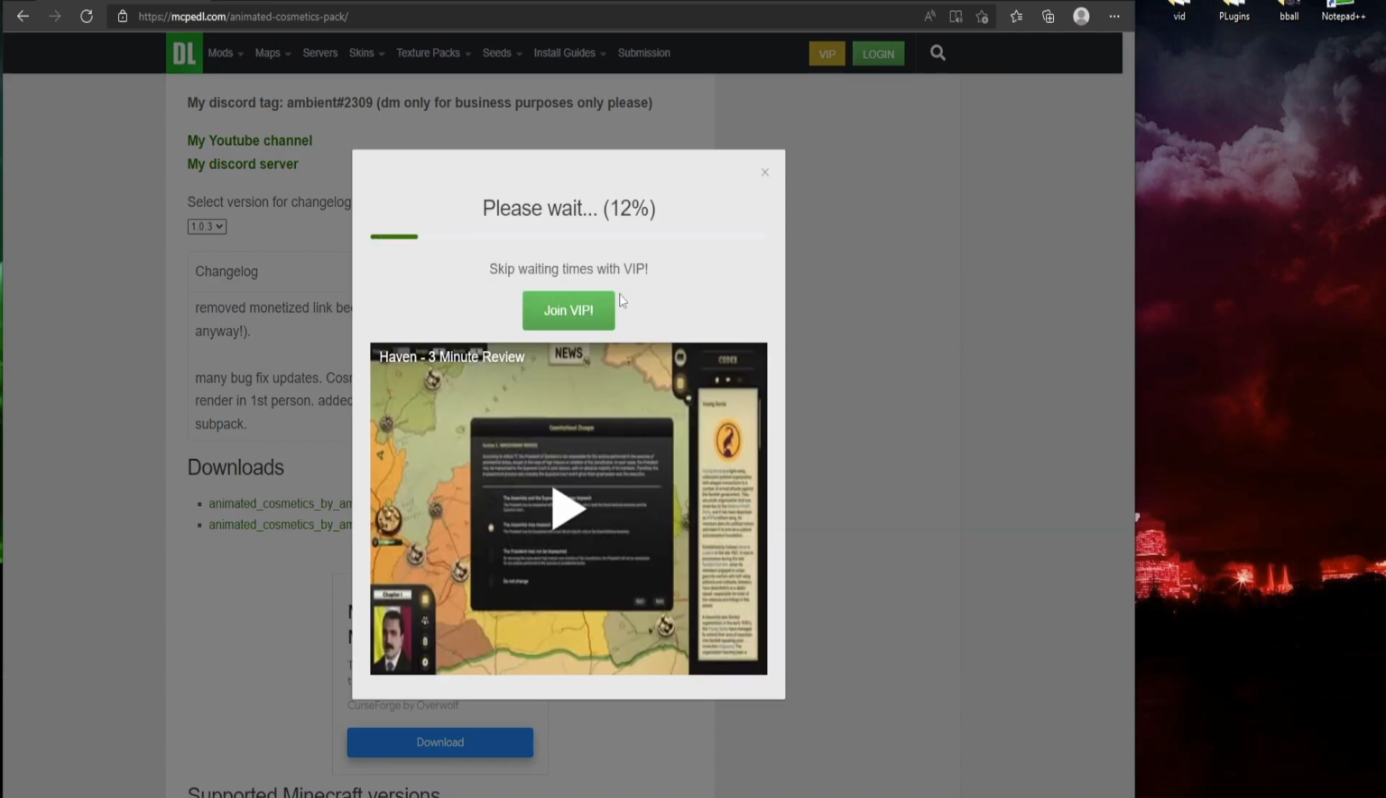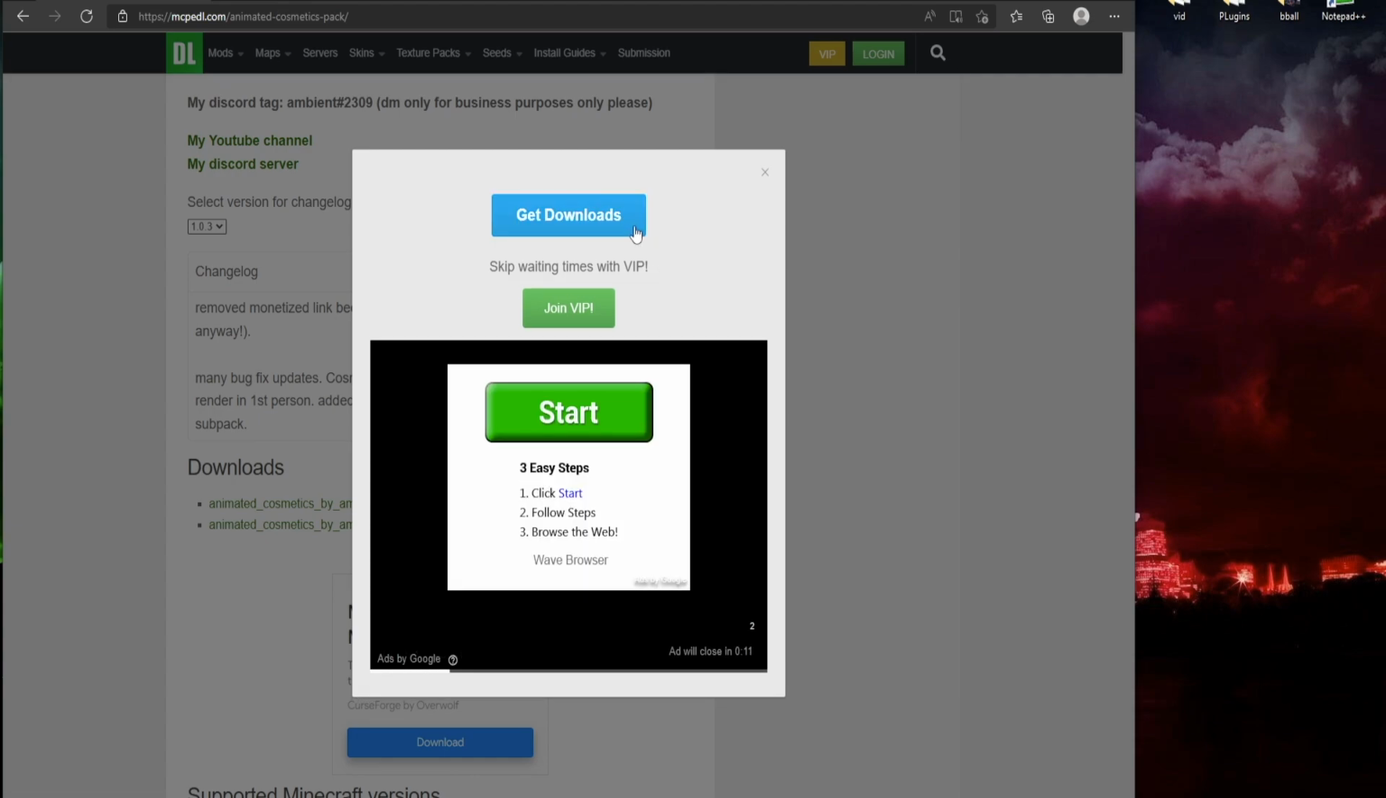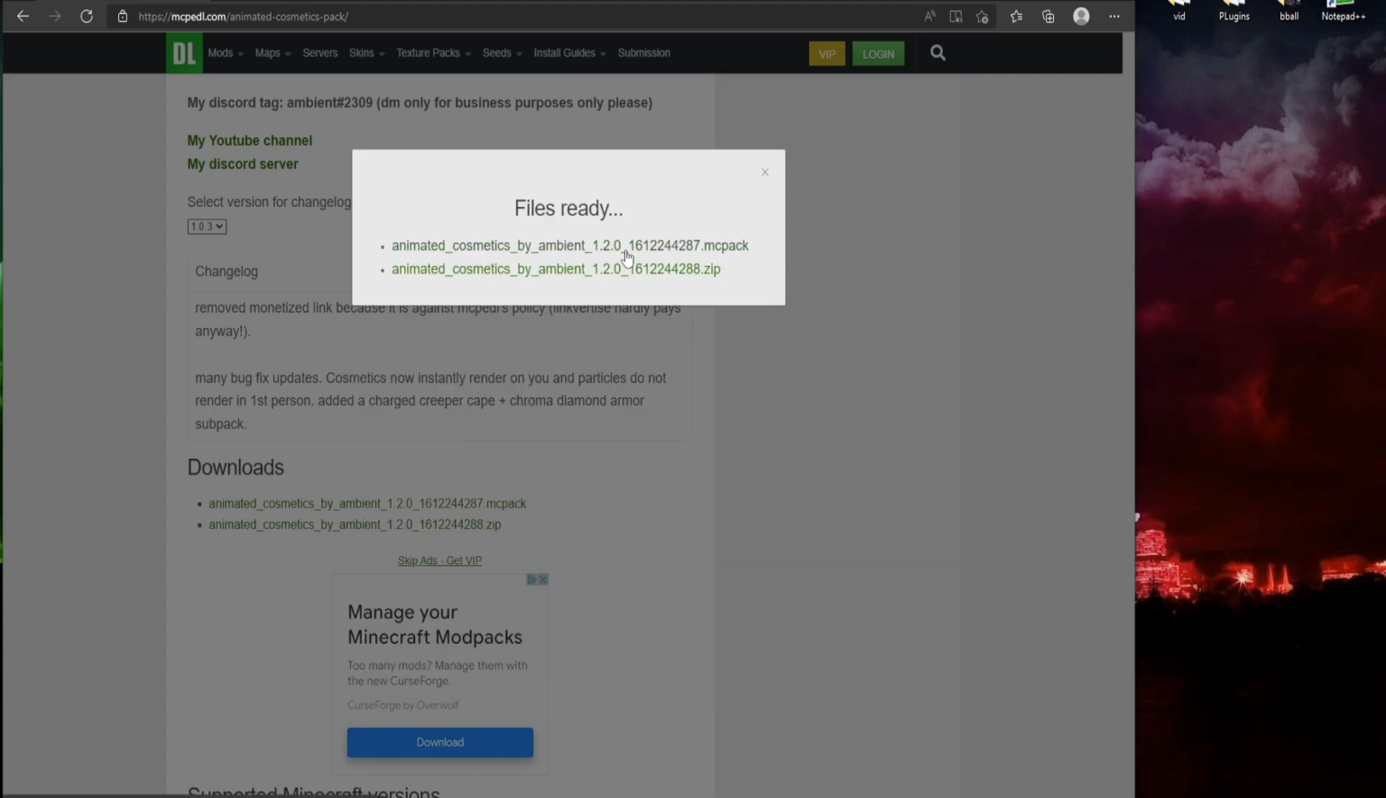Make sure you're not a robot right here. Go through the confirmation steps, wait a little bit for an ad to play, and once this gets to 100%, you want to go to where it says get downloads right here, this blue button. You want to press on that, and then right there you will see your MCPACK files ready. Go ahead and press on the MCPACK because that is the one that we want.